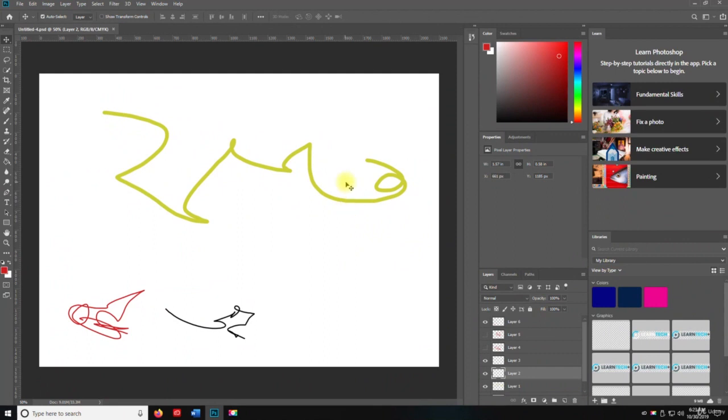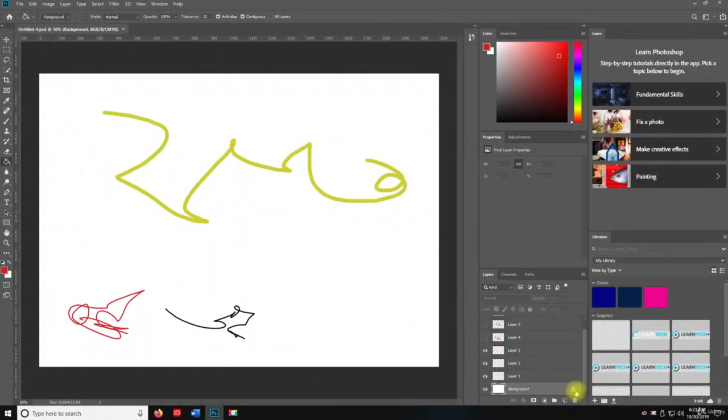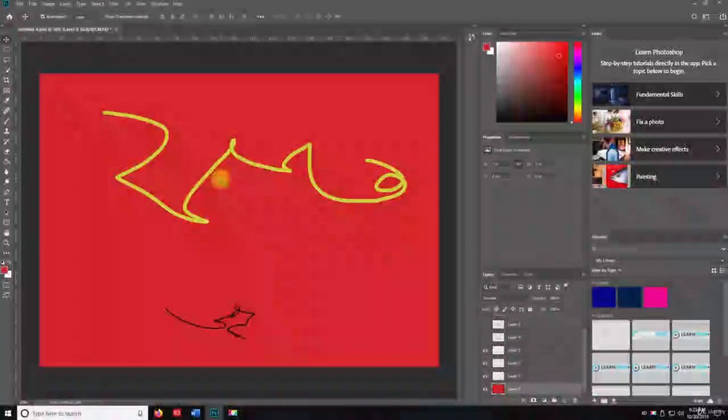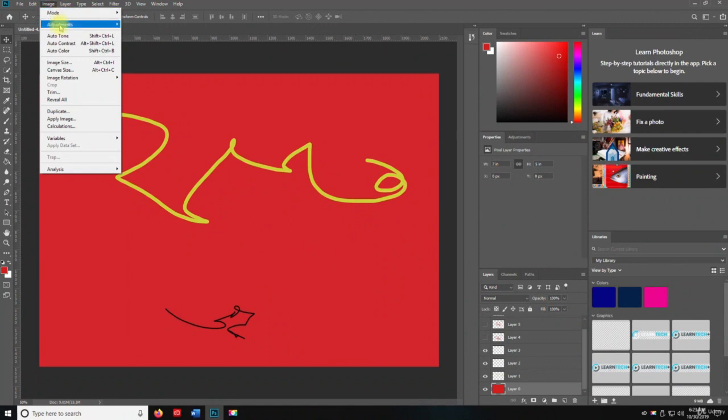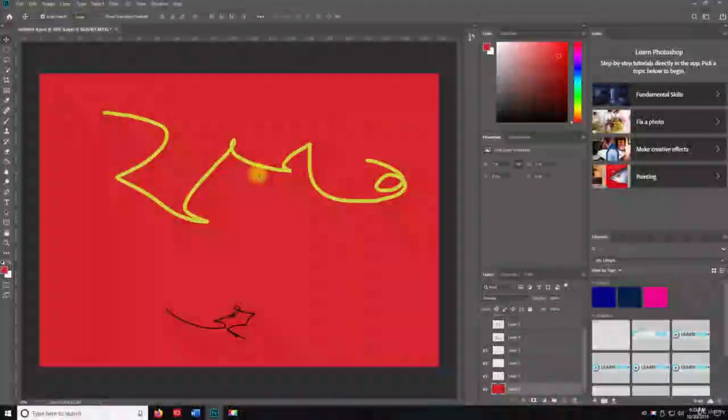So the first thing I want to do is give this kind of a wild background. So I'm going to unlock this layer. I'm going to give it a red background with yellow. Okay, and the first thing we're going to do is go to the adjustments. Okay, and so we're going to adjust the levels.